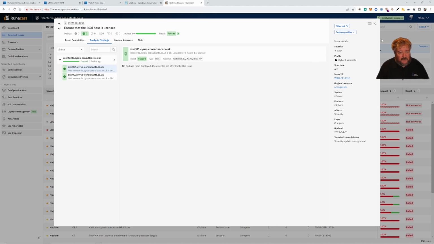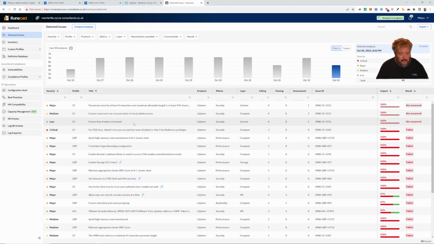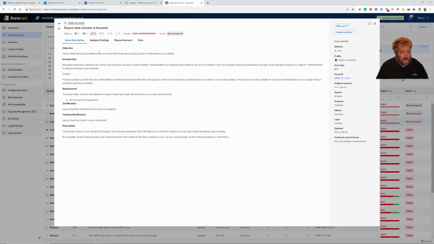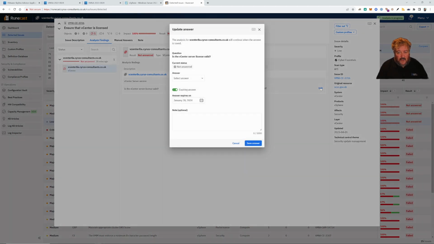Okay, so that's answered, so that one should disappear. And we're going to have a little look at these other ones, and this is the same thing. It's going to ask me, is vCenter Server licensed? Yes, it is. Yes, it's going to expire. Yes, I'm going to answer that. I'm going to save the answer, and we'll go through and do these, and then we'll start digging down. We'll have a little look at the other failed ones.